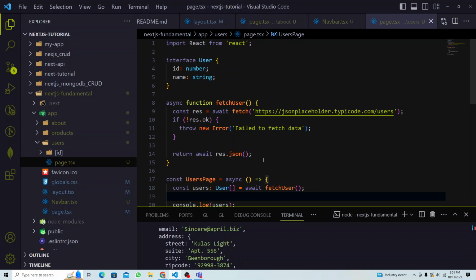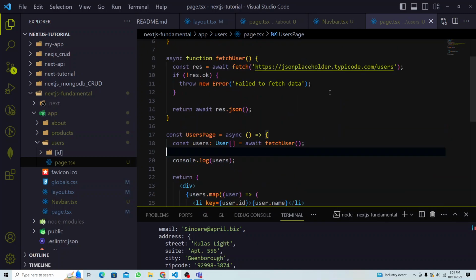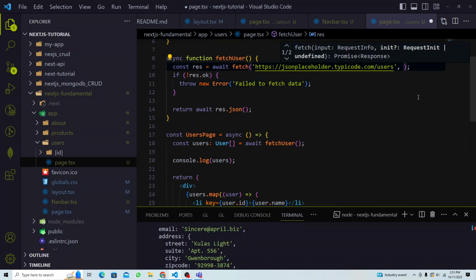So what I will do here, let's go back. How are you going to control the caching? Let's say this is our URL. What we can do is you just have to pass an object like that, and for cache, you can set it. This is an object, okay?